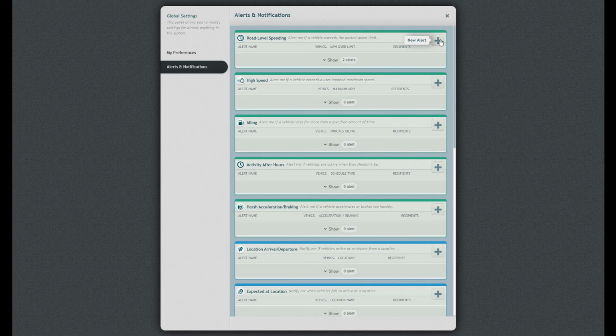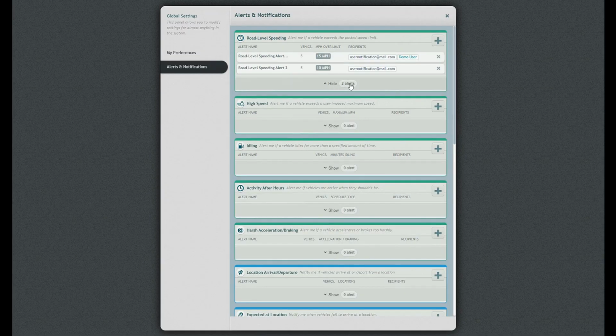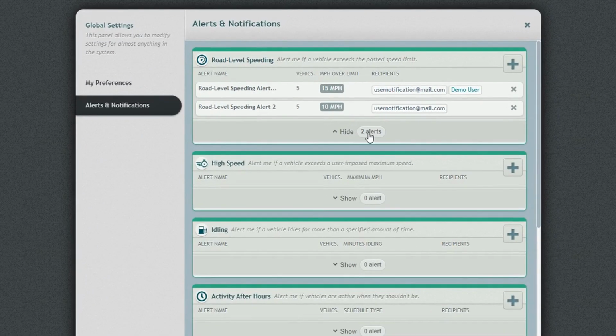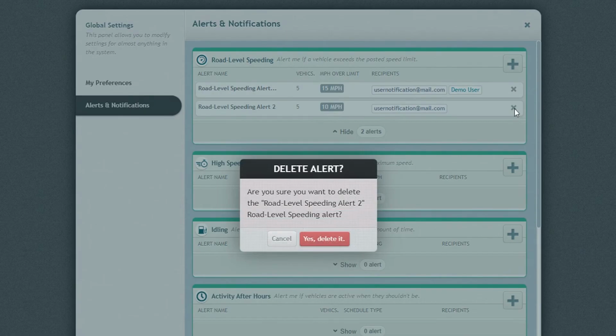The Alerts and Notifications page displays your currently configured alerts and provides the following options. Add a new alert by clicking the plus icon next to each alert type. You can edit an existing alert by selecting the bar that shows the count of alerts, and you can delete an alert by selecting the X on the right side of the bar to remove it. Note that multiple instances of the same alert can be created.